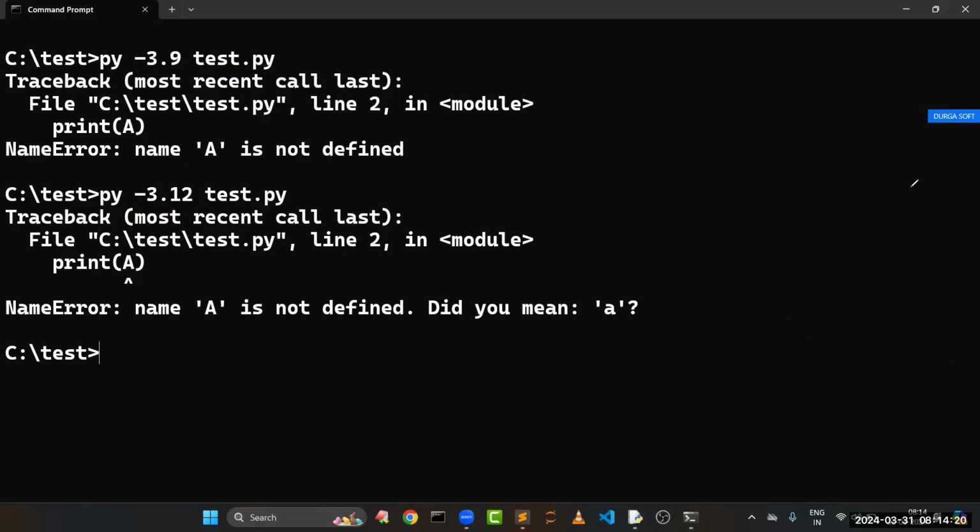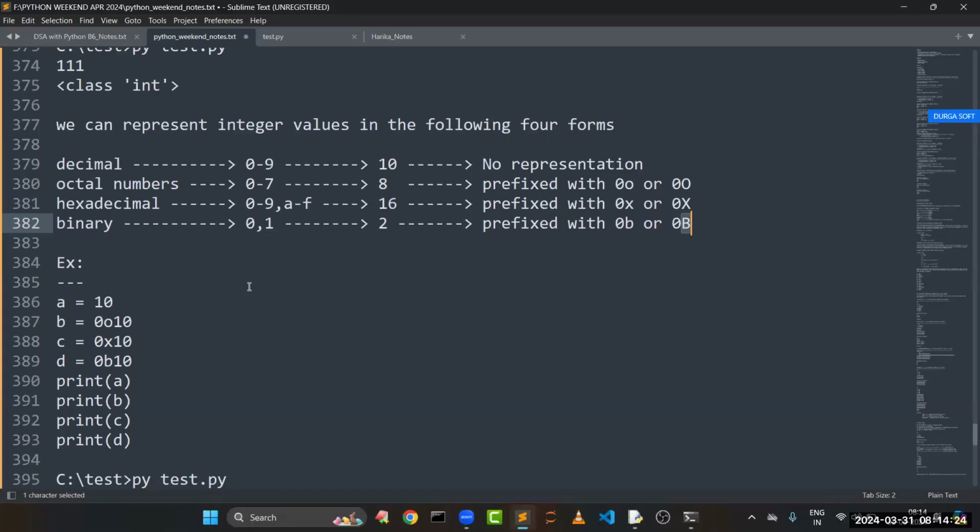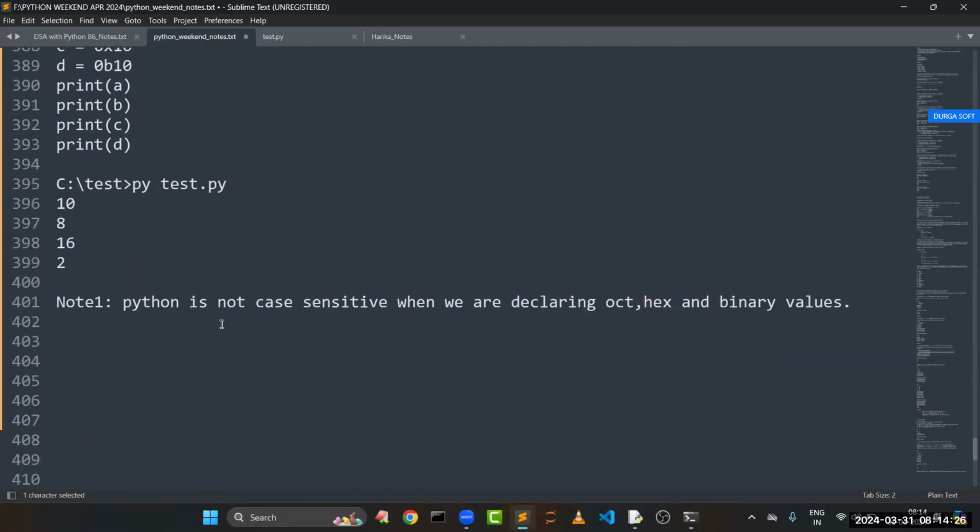Now, sir, what is the error message that we got? Name A is not defined. Can I say Python is case sensitive? Yes, but it is not case sensitive with respect to the representation of this particular data. When we are representing binary values, these things we are not required to take.